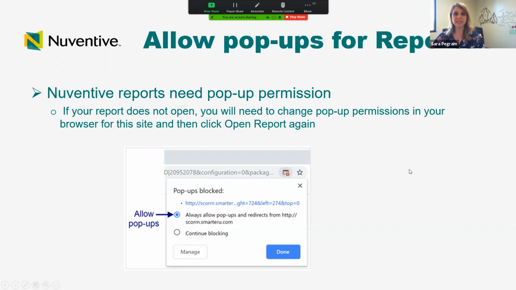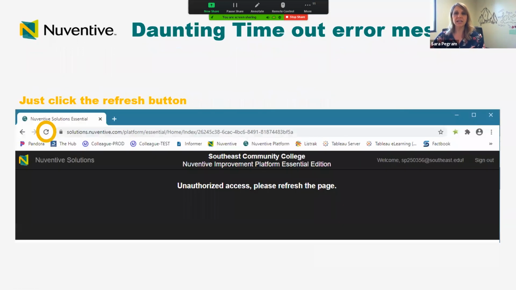And then the very last thing that I wanted to let you know about before I hand it back to Rod is if you see what looks like a very scary and daunting timeout error message, unauthorized access, don't be scared. Nobody's watching you. You didn't go to a wrong website. It's just kind of a poorly worded error message that says you've let this sit idle long enough and we kicked you out. So the friendly folks at Nuventive said, yeah, we know that's not the best, but we haven't been able to change that just yet.